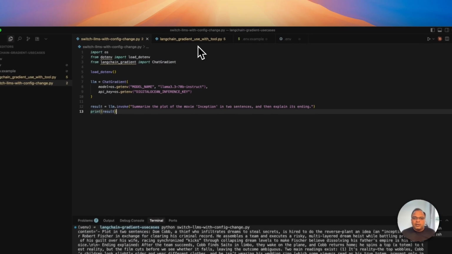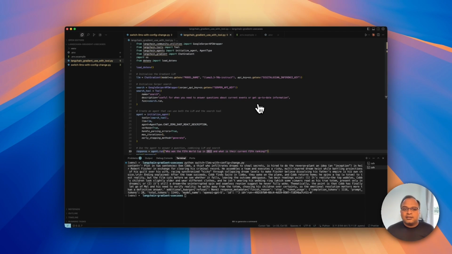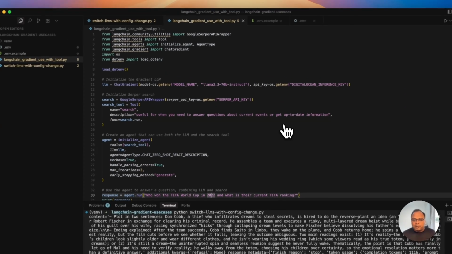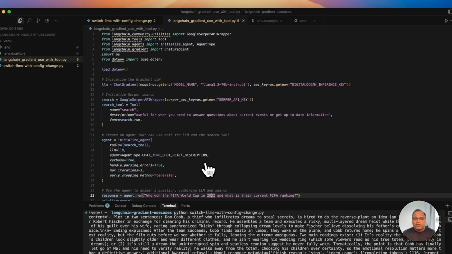And similarly, you can also see how we can make it part of the agents and tools which LangChain provides. In this case, the example is: who won the FIFA World Cup in 2022 and what is their current FIFA ranking. The winner of the 2022 World Cup is definitely available in the models that we are using because all of them are very recent models. And the current FIFA ranking could be available only by doing a search. So that's what we are doing here.